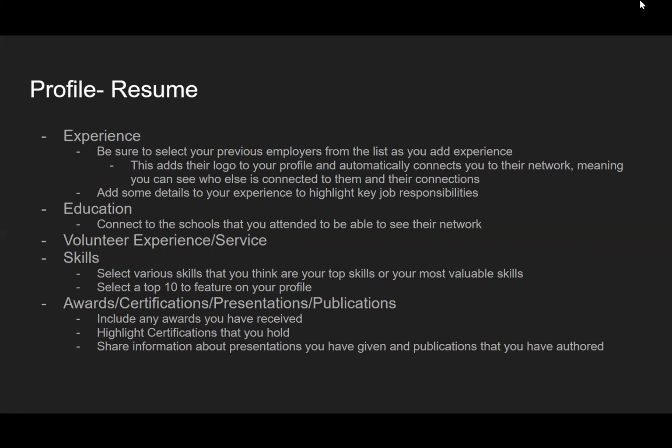It's also important to add some details to your experience to highlight your key job responsibilities, but this doesn't have to be everything you did. Similar to your resume, you're going to want to highlight the things that you feel are most important for what you're looking to do next.